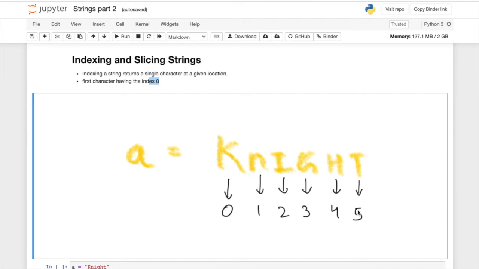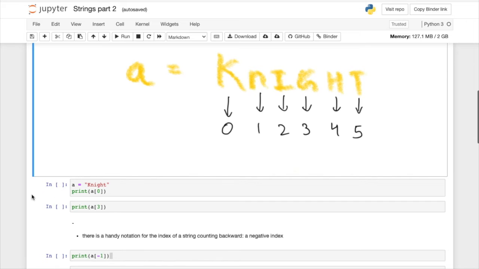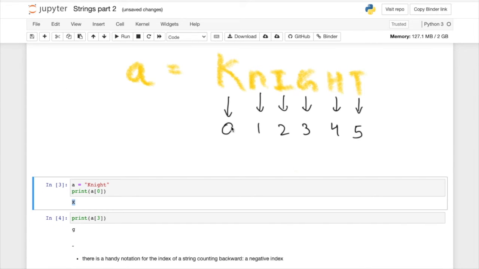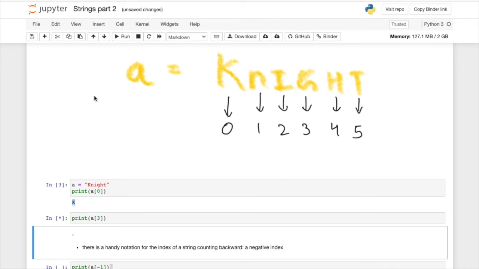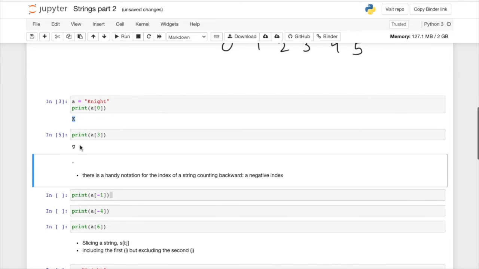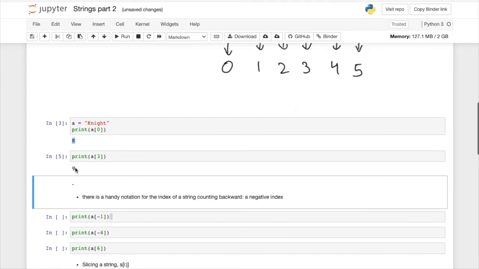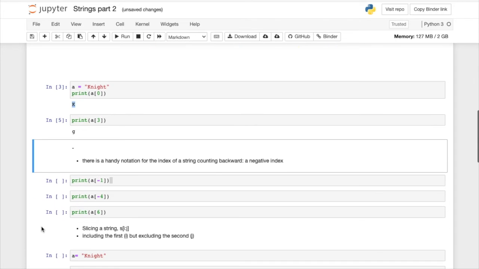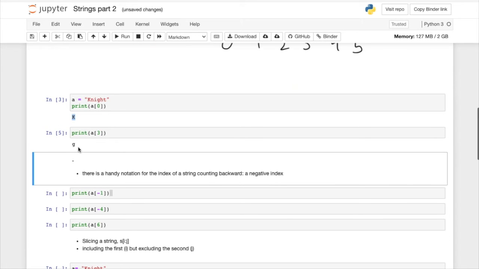For example, a is equal to 'knight'. a[0], we get K because the first character has the index 0, and that is K. Now if we do the same with the third one, we get G. And as we can see, G is the fourth character and we use the index that is n minus 1, which gives us 3. The character is returned in a string object of length 1.